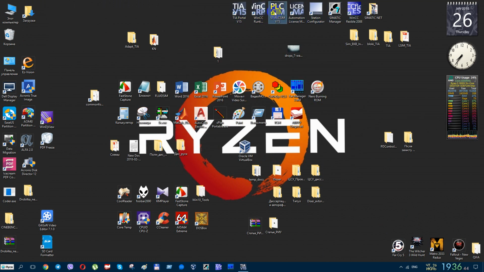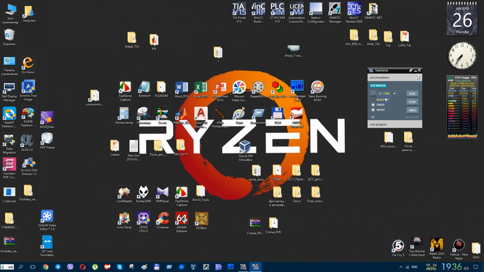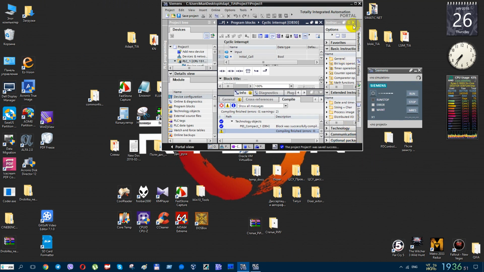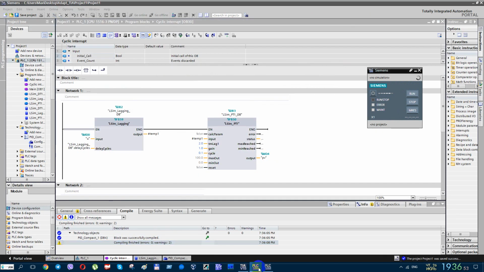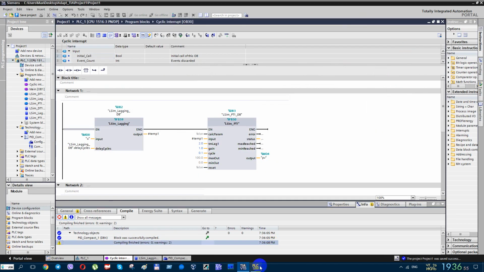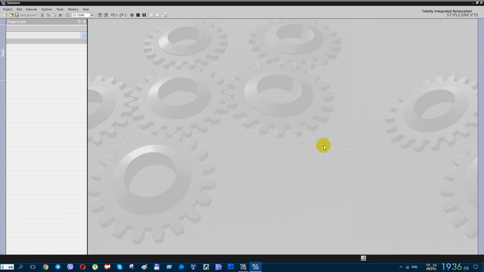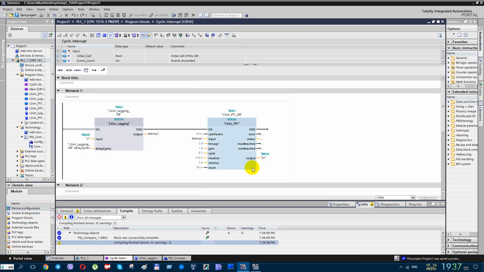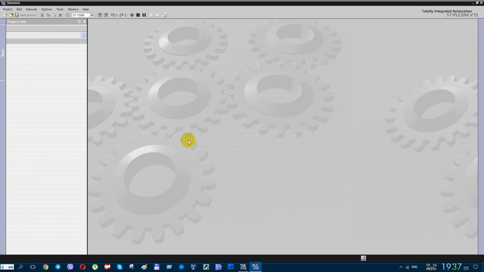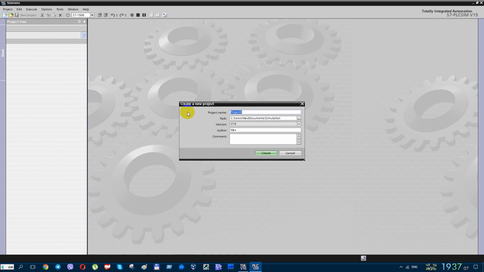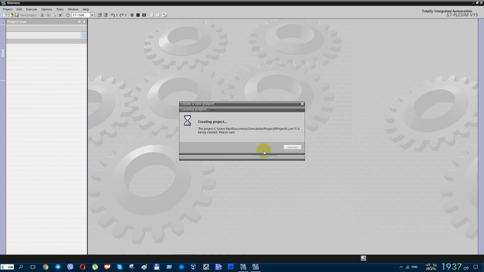Okay, I will start PLC simulator. You see, that's what I'm talking about. I have pretty decent hardware configuration, and still I have to wait this long time to just create some new project or other operations. It's very strange, very strange.